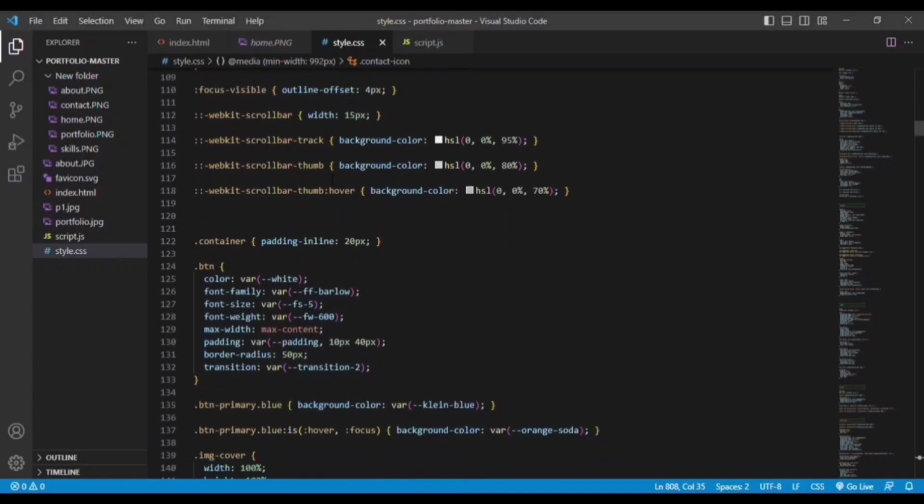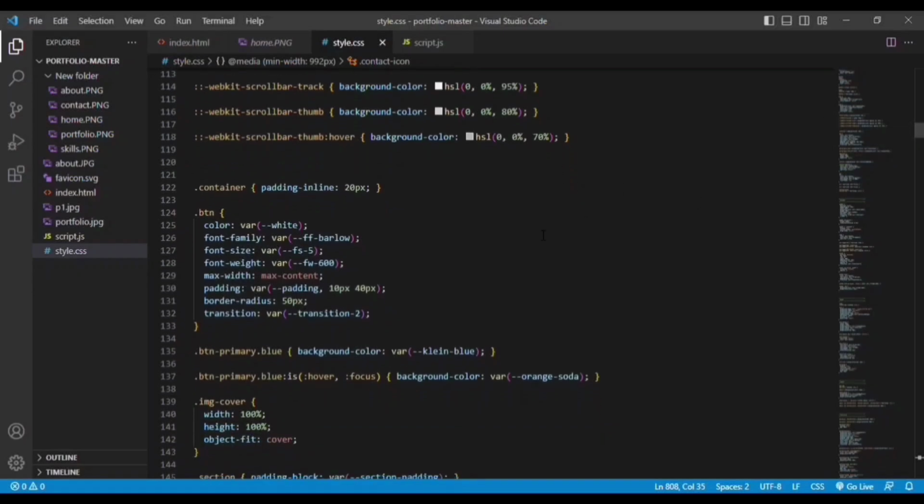Then we have focus visible. WebKit scrollbar is how we can include a scrollbar in your website. Like we have in this VS Code, you can see towards the right-hand side we have a scrollbar, and whenever we hover onto it, we can see the change in color, that it comes to a little bit lighter color. That is the WebKit scrollbar thumb hover. So whenever we hover, we get a light color on the scrollbar.